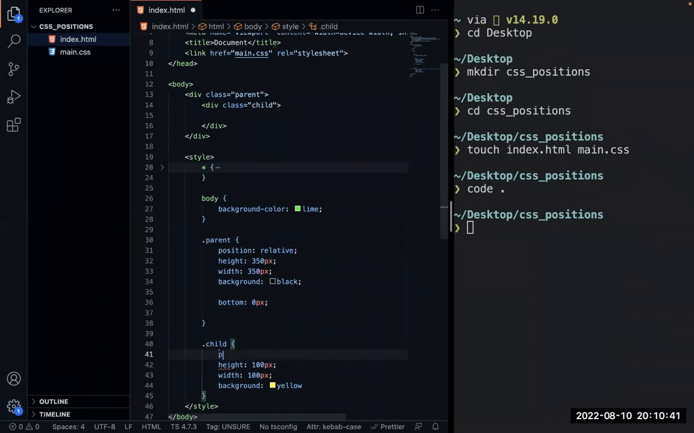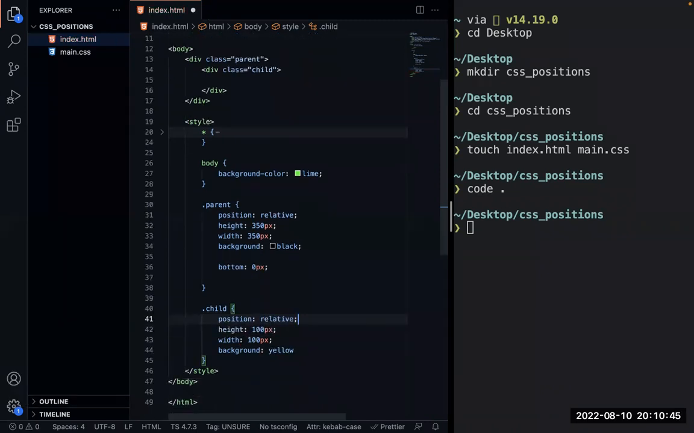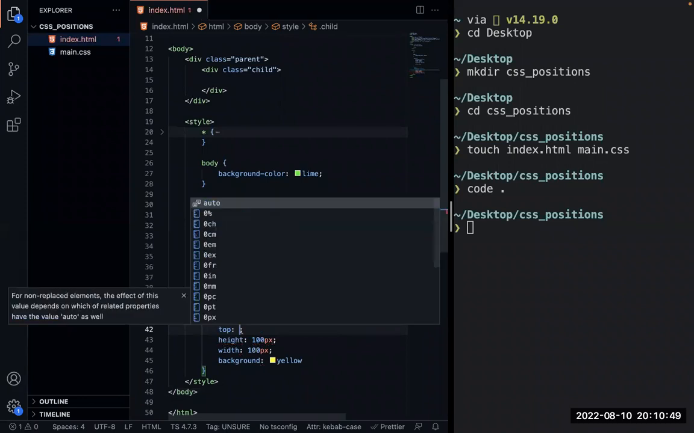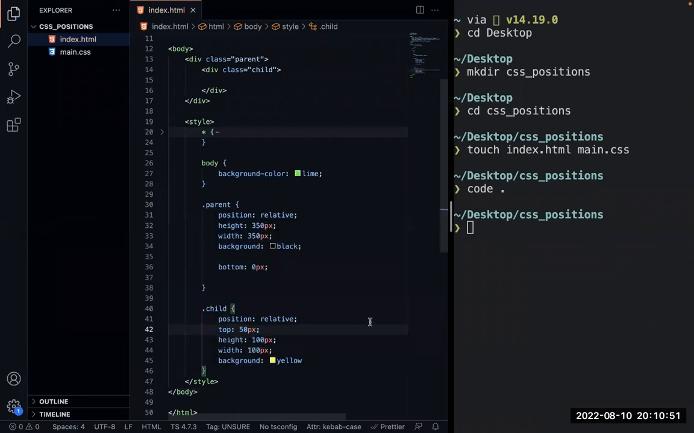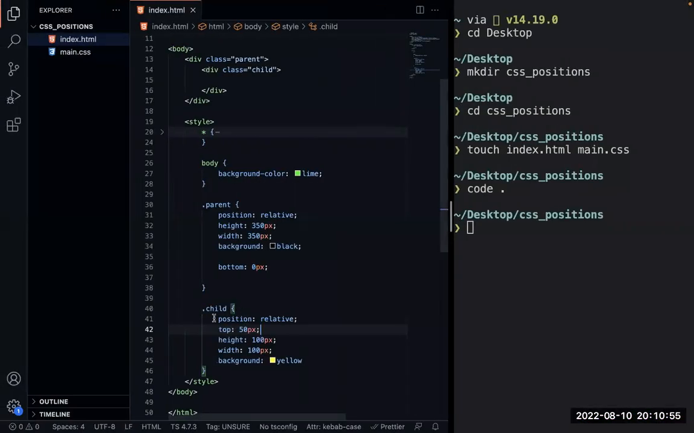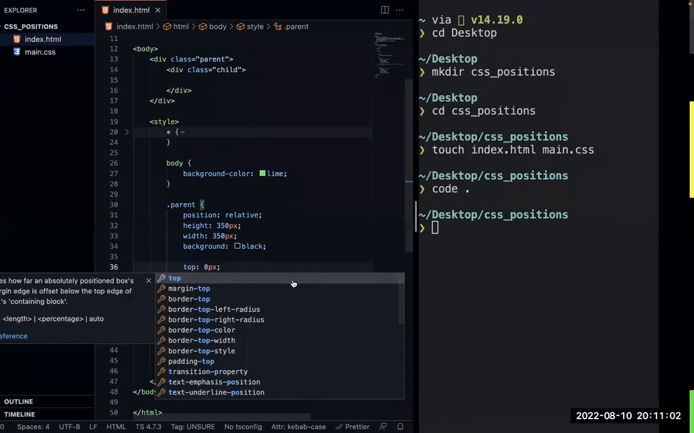Just to show you position relative. Let's say top, 50px. So what I'm trying to explain to you right now is, we have two items, and this was the first item we created. I think I made a mistake here. This should have been top.